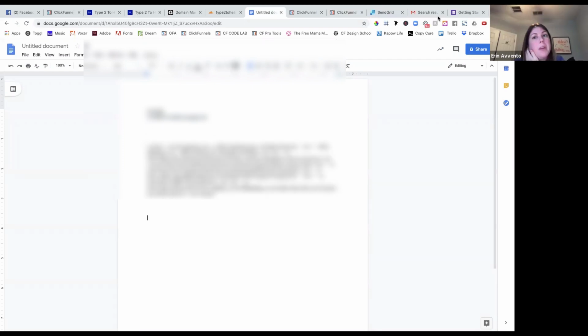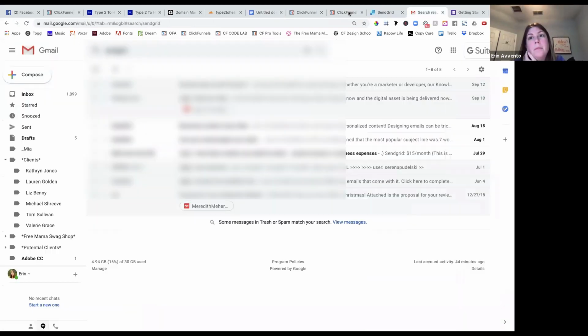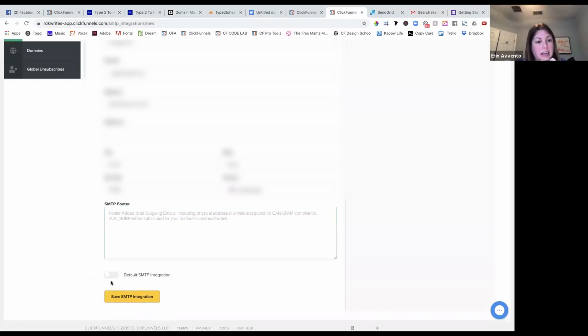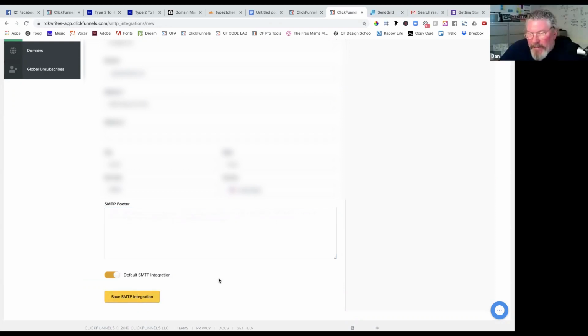Yeah. Okay. So mine was formatted correctly. Yours isn't. Yeah, make this a default. Okay. No, what it did is when I dumped it in there, it took out all the carriage returns. Okay. And then save SMTP integration.